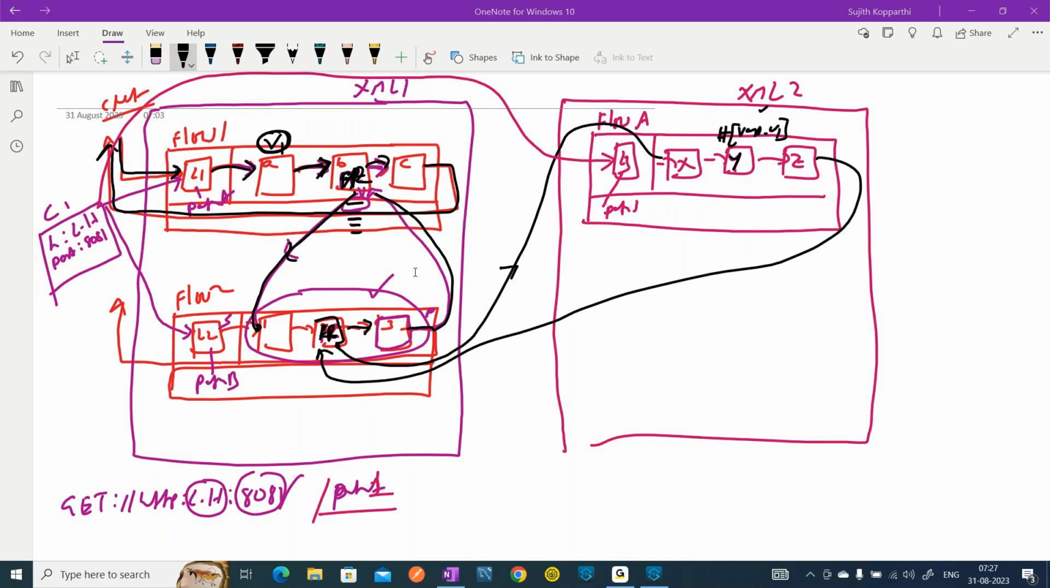As I told, event is like a container. Event is sent from one location to another location through multiple flows. That means multiple destinations, just for connectivity purposes. Is it clear to everyone?